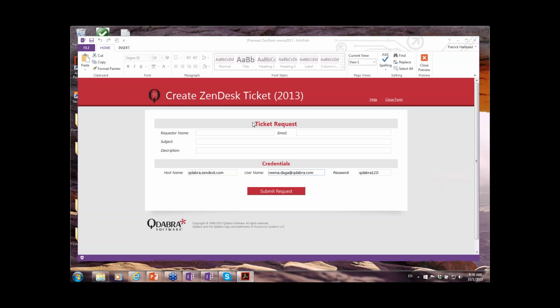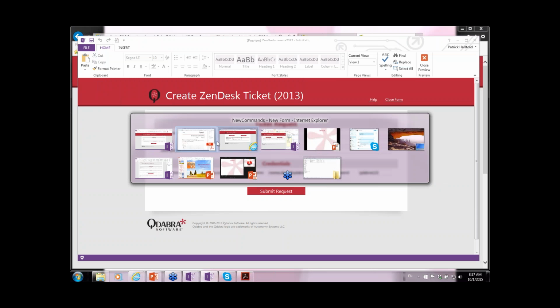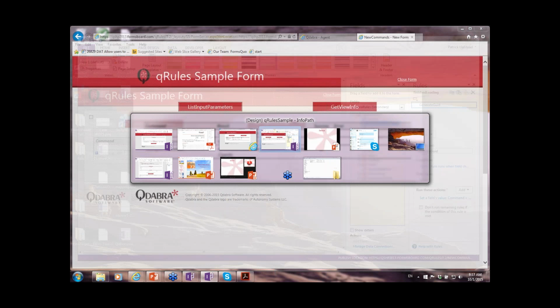Okay, so my second demo is a test form that Rima put together. Rima Dog is on our call today, and she's going to help me with questions in a second. Rima is our qRules tester, and she put together this form that allows you to test the connection with Zendesk. So we're going to test those other commands, and specifically what I'm going to demo next is those commands that connect to a JSON Web service.